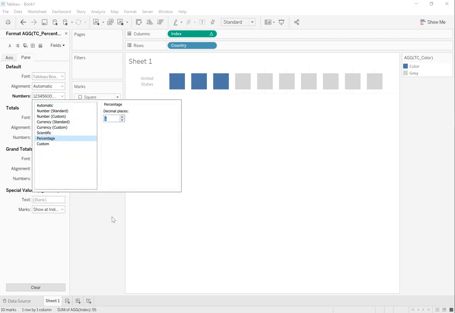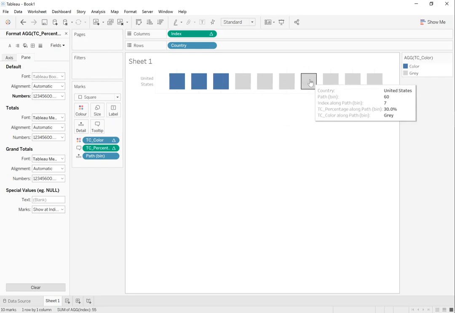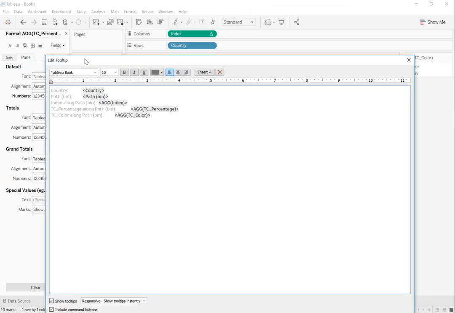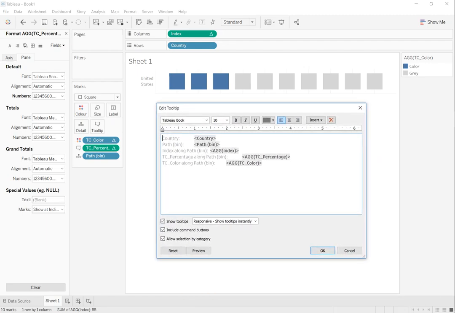I have a habit of changing both axis and the pane. So now you can see it says 30%. Let's clean up the tooltip. So we have the tooltip here. I don't really need to see the color indicator. TC percentage, that is what we want to keep, but let's just call that percentage. Beautiful. Don't really need to see the index or the path, but we do need the country, so that's what we're going to keep. Now let's click OK.